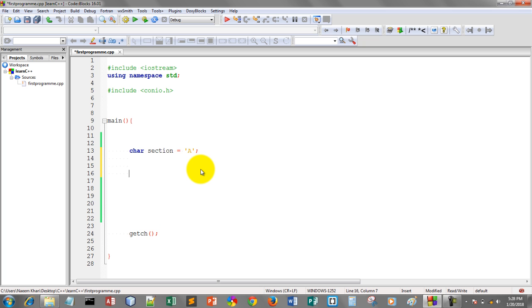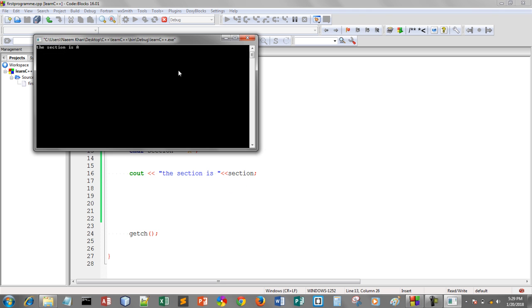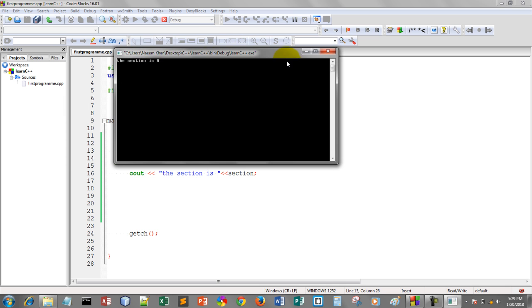I will print this message on my screen. I will say "the section is", and then the variable name which is section. So it will print the section is a. So 'a' is stored in this section variable. I will save this file and then go to the build and run button. Now here you can see the section is a.